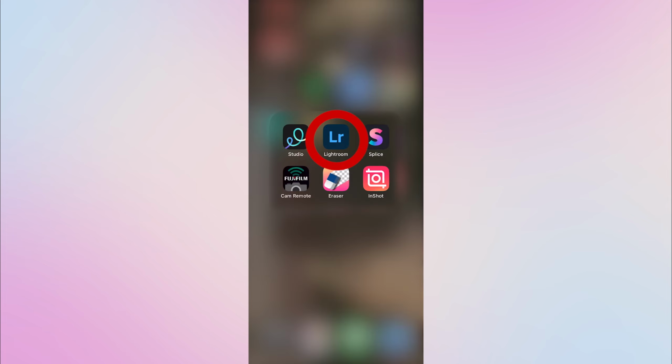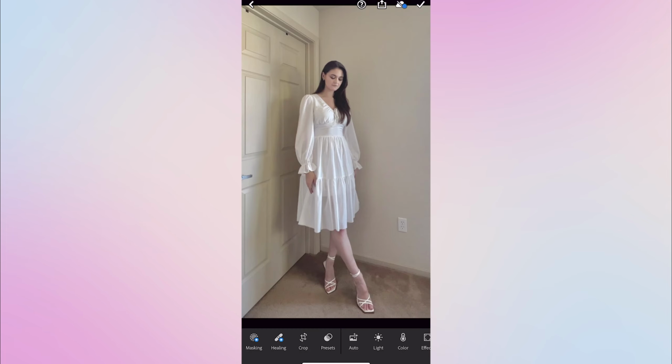Now to fixing the colors. Here are the edits that we make in the app Lightroom.